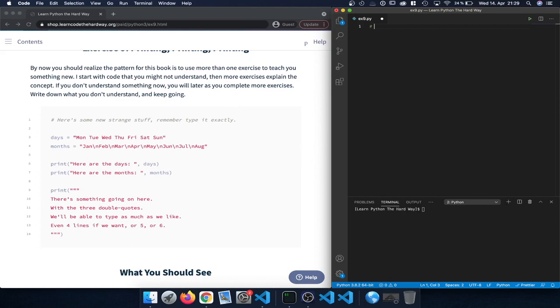So let's get started by adding a comment at the top of the file. And after that, we can start out by defining, first of all, a variable called days, which includes the different days of the week, all separated by a space. And then after that, we can type out a variable that holds the different months. And so after each month, we have a \n, which is basically a new line that is introduced.